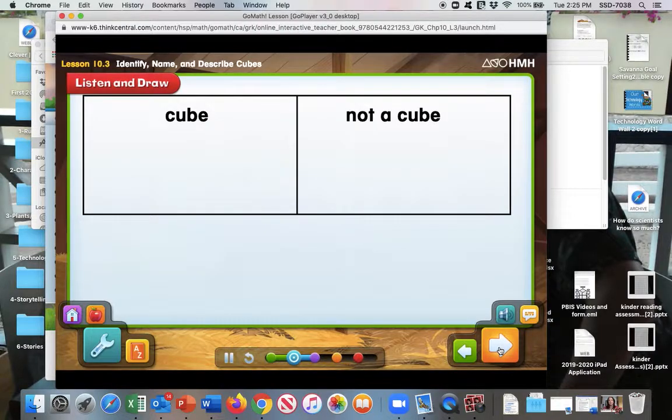This is a sorting mat. Click to read the word in the left section of the sorting mat. The word is cube. Click to read the words in the section at the right. The words are not a cube. Any shape that is a cube will go on this side of the sorting mat. Shapes that are not cubes will go on this side of the sorting mat.